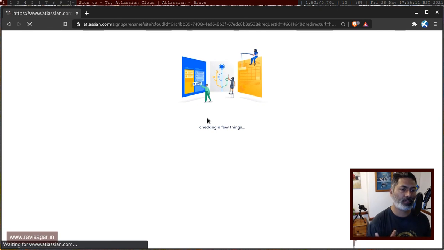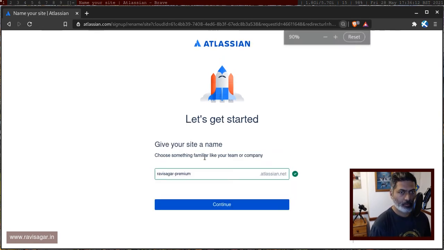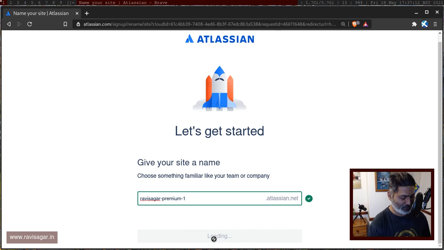And when you sign up for a premium version, it will let you select your site name, which I can enter right now. I guess I'll probably enter something like Ravi1 because, oh, it is taken. Okay, all right, Ravi Premium. So this is interesting, Ravi Premium and -1, because I think I will probably create more in future.